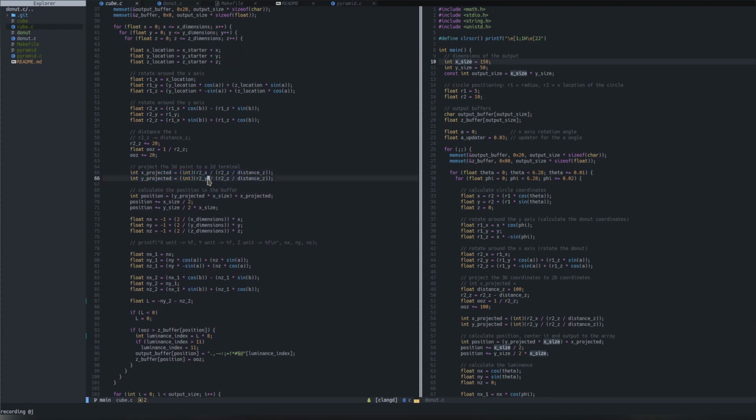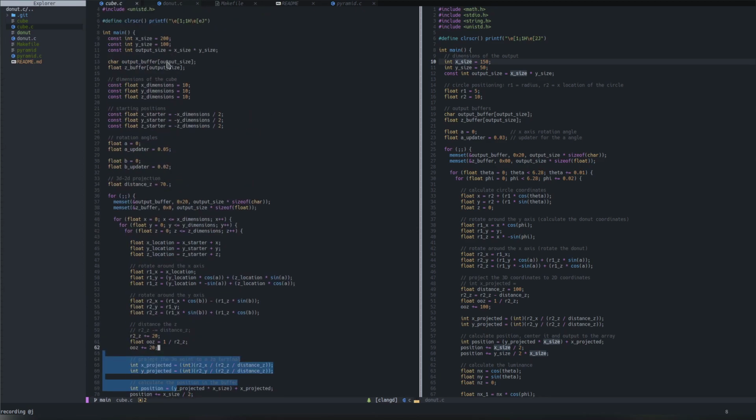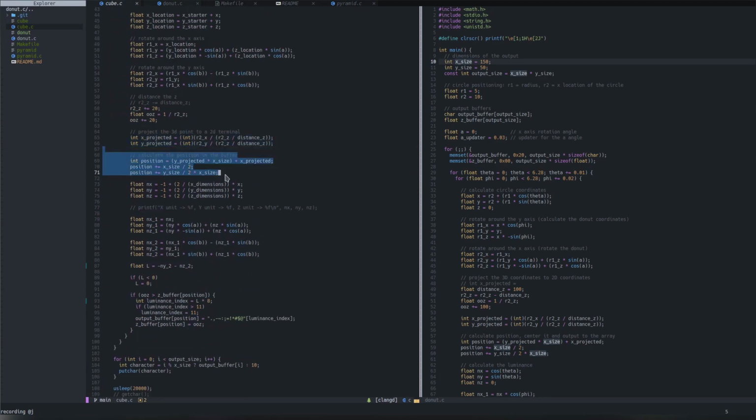And here you project it. You use a formula to plot it to a 2D point on the terminal, and then you calculate its position given the size of the array, and then you calculate the lighting of the point by using a unit vector.